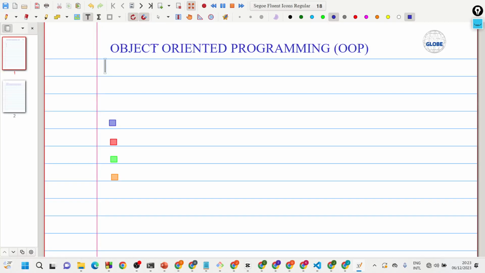All right, guys, it's great to have you here once again. Today, we are looking at a concept in programming, object oriented programming.